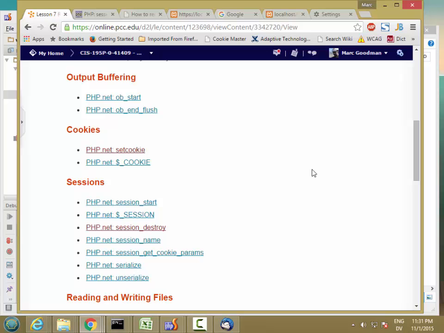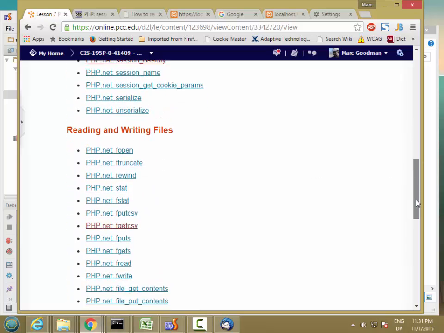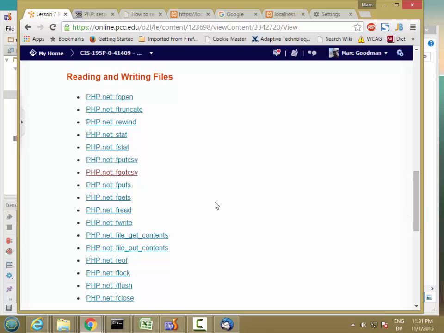A session is great for relatively short-term storage of user data, but you also need to provide a way of permanently storing important facts about the user, such as username, password, account information, and so on. And so that brings us to reading and writing files. We've seen how to use fgetcsv along with fopen and fclose in order to read data out of a CSV file. There are some other ways of reading and writing data.